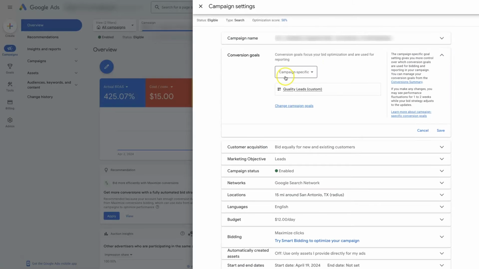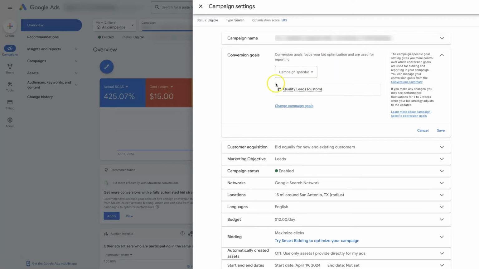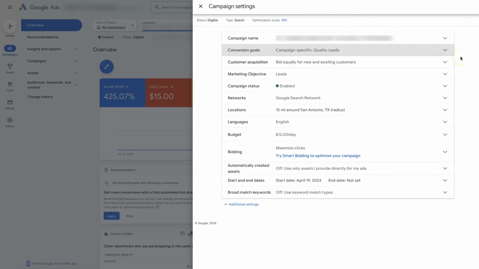By default, it's just set to account, which basically means it's just going to go after every type of conversion that's in the account. We like to use a campaign-specific conversion goal. I have a video on my channel that talks about how to set up custom conversion goals. So we have one set up here, which basically just means we're targeting a specific type of conversion. So people who call the first time or fill out a form, but we don't want to be optimizing for repeat phone calls in this instance. So this is for a lead generation campaign.